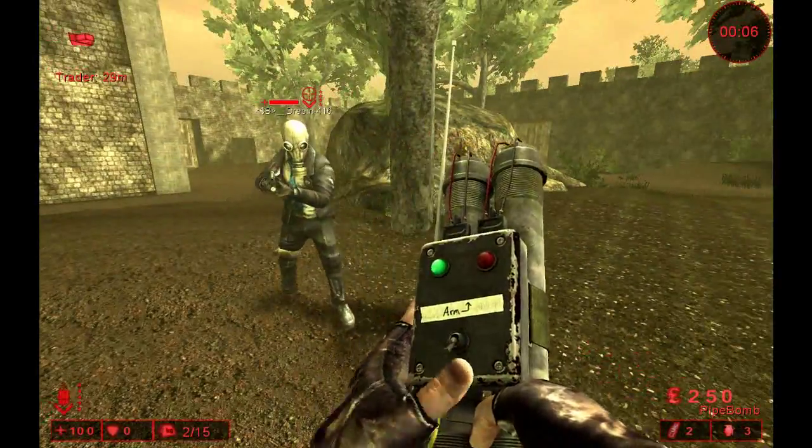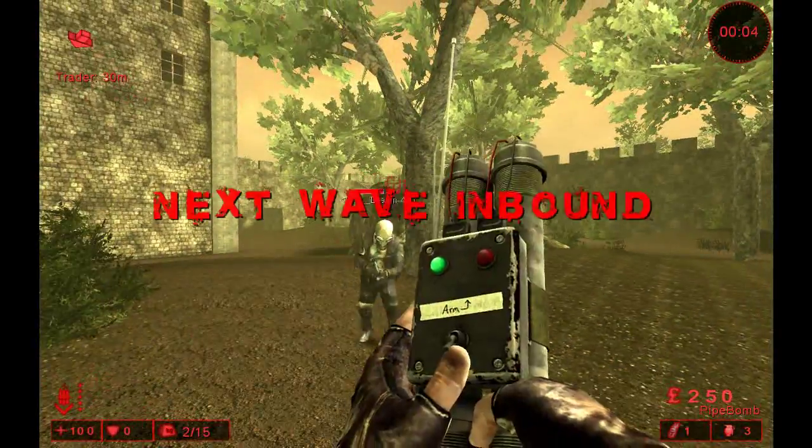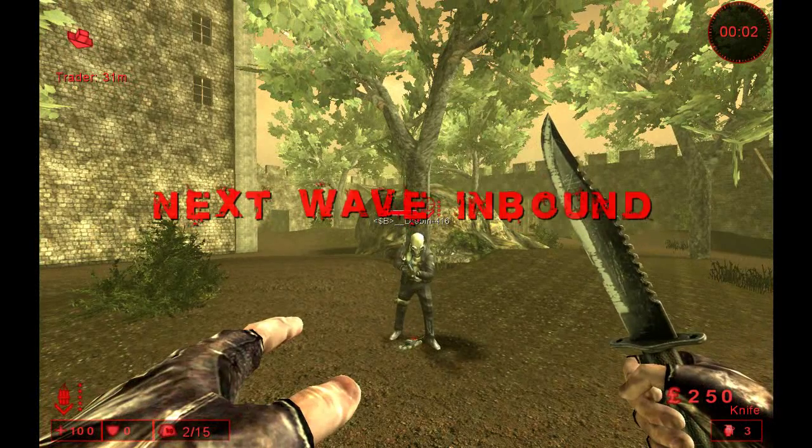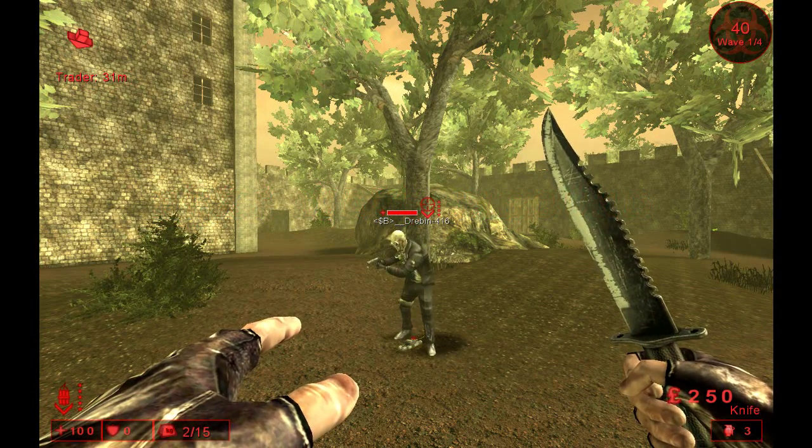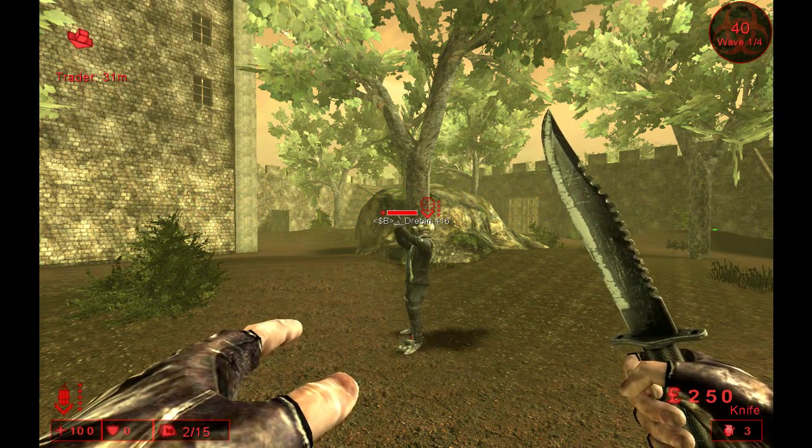Got my nice little pipe bomb. Alright, well, that's how to do Tunngle for hosting LAN games on Killing Floor and most other games.